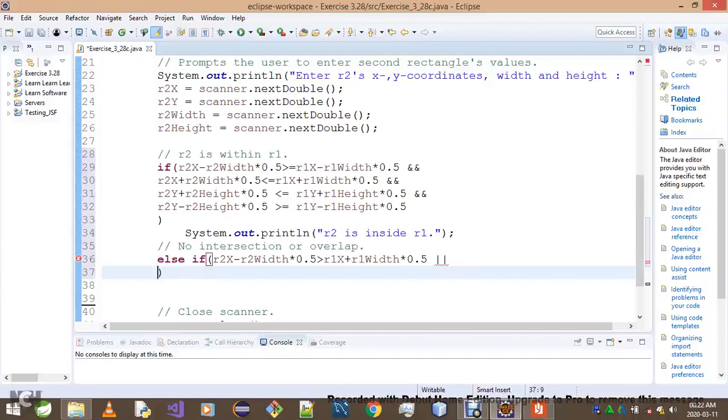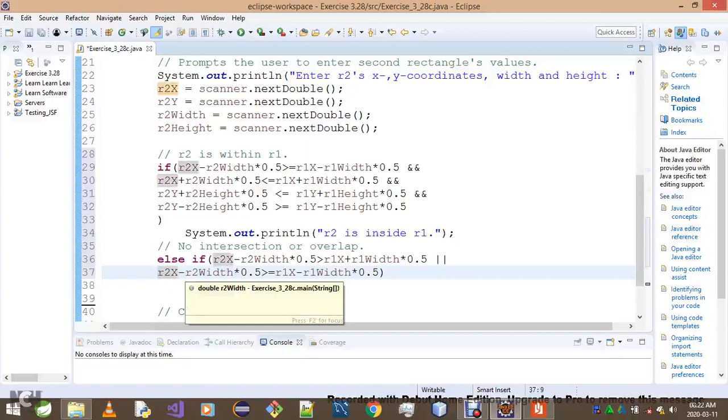If this is the case, or the left boundary of R1 is greater than the right boundary of R2.